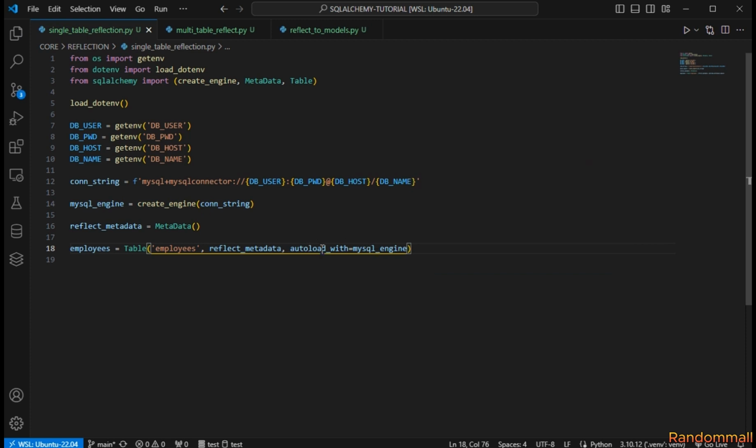This autoload attribute will load the table attributes when we first run the script. Subsequently, new calls to this table object won't utilize this autoload_with argument. So what we have done here is reflect this single table.